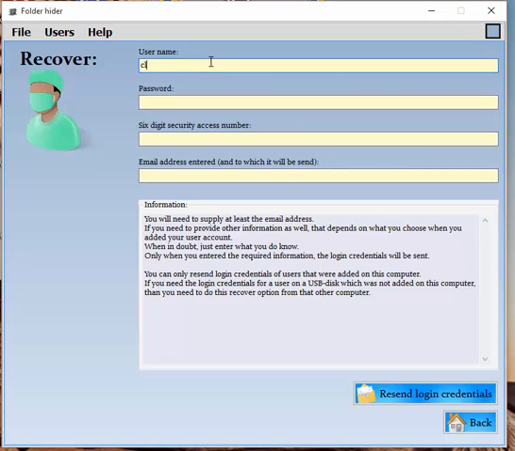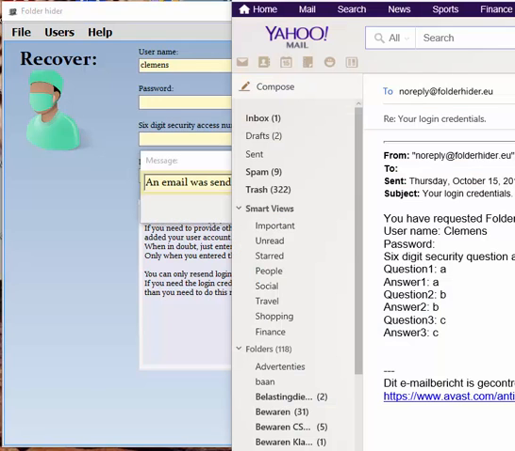and I do not care about capitalization. And I enter info@folderhider.eu as the email address, and I press resend login credentials. And I can see an email was sent to me with a username and password.